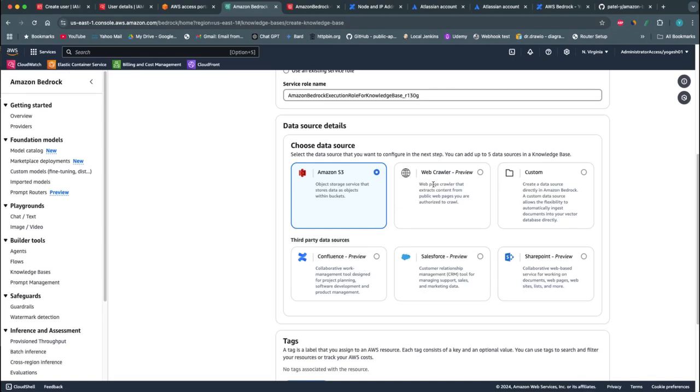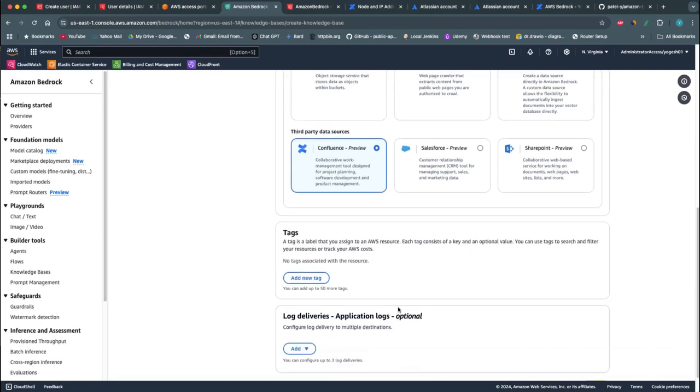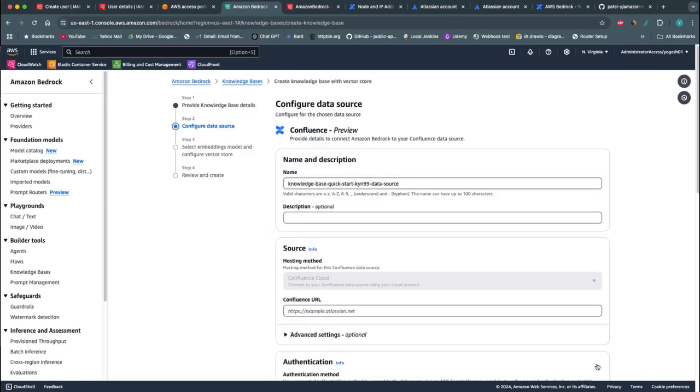Okay, so I can crawl a particular site. I can use a folder from local. I can use a Confluence page, Salesforce, SharePoint. Click on next. Here we need to provide a name for the data source under the Confluence knowledge base.